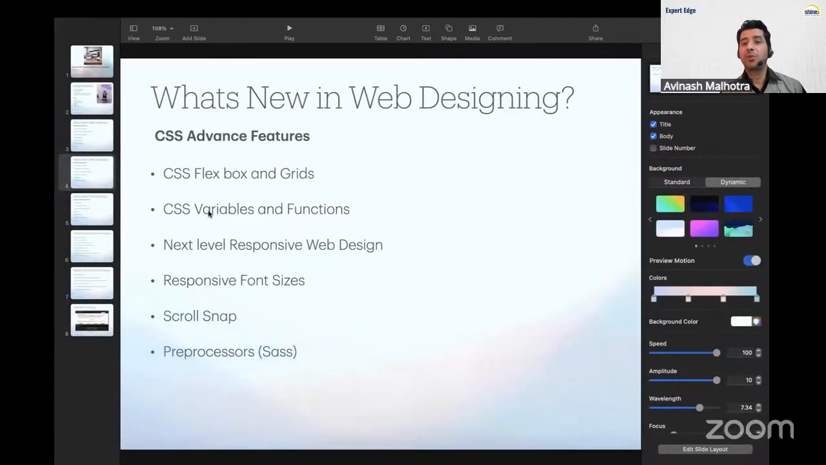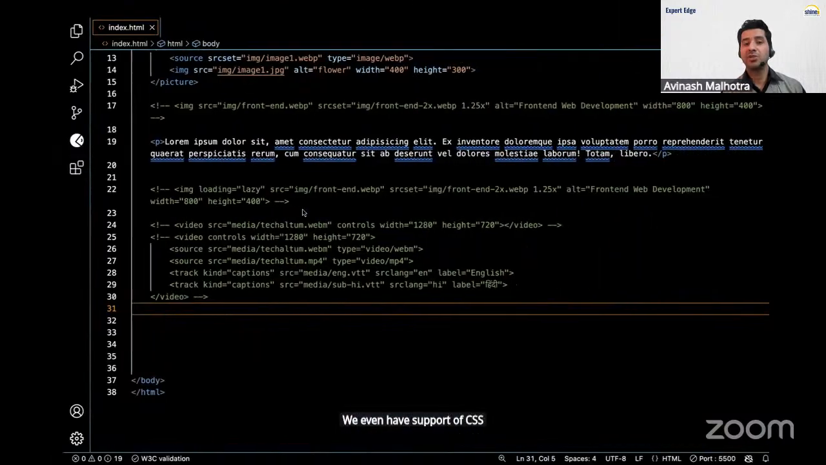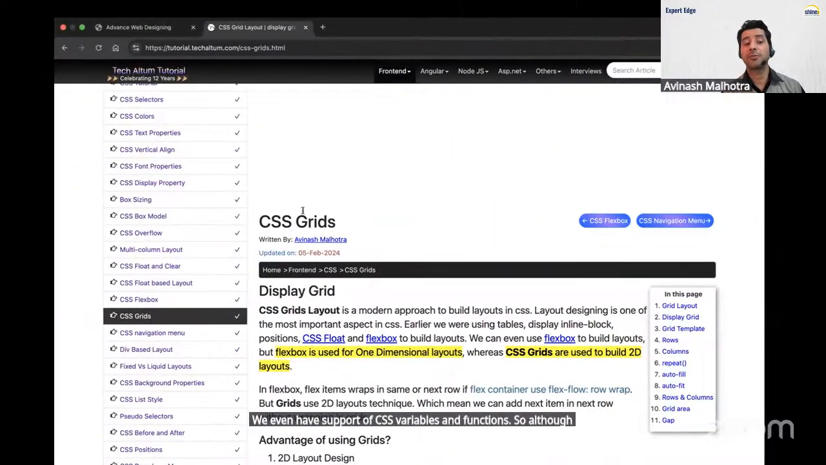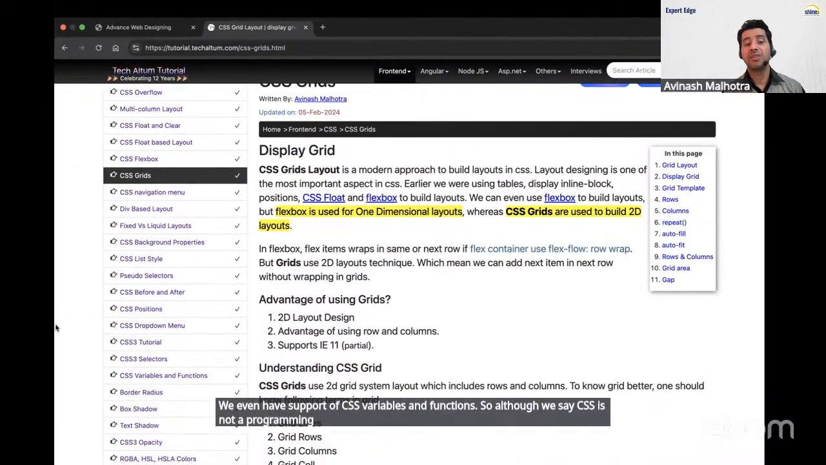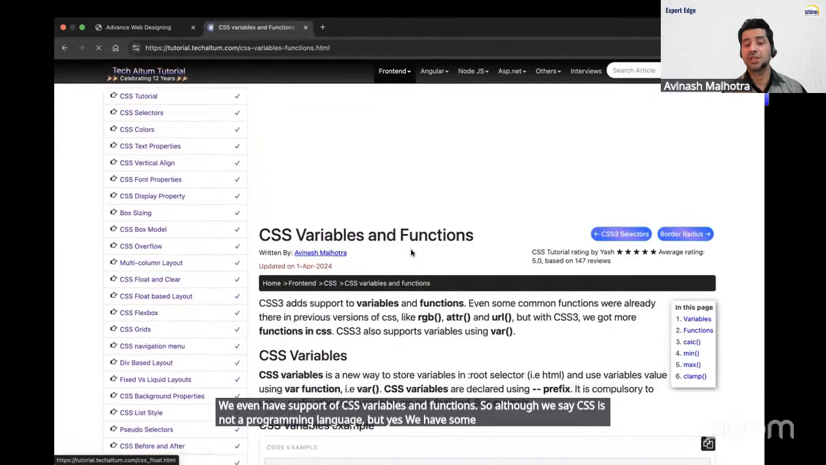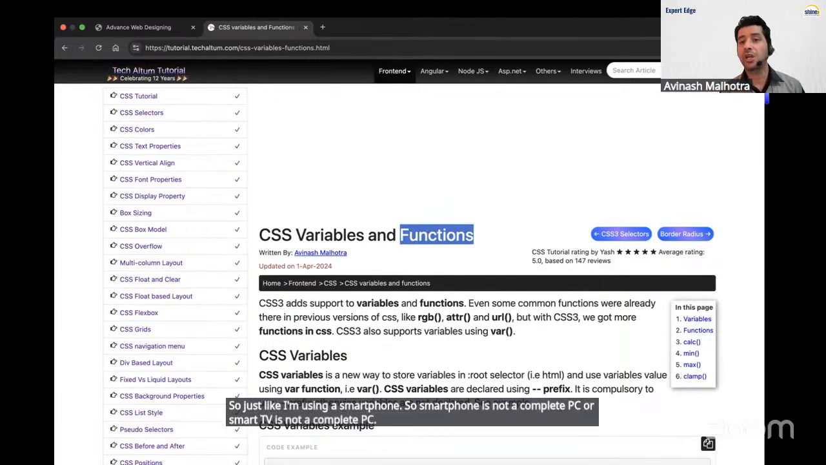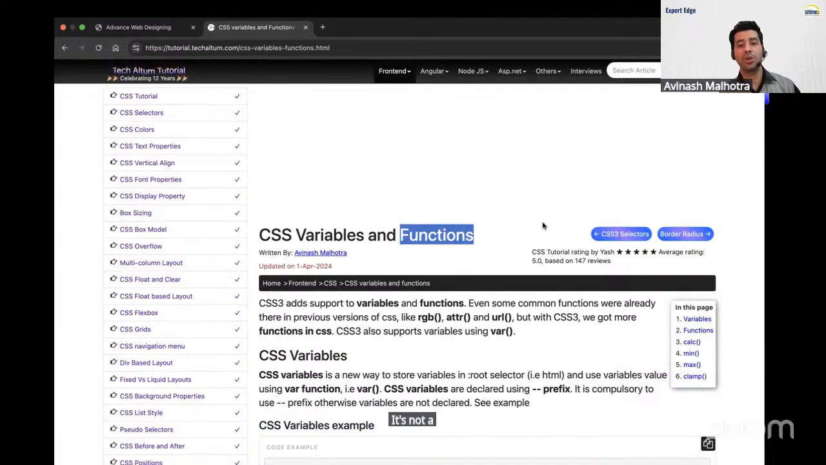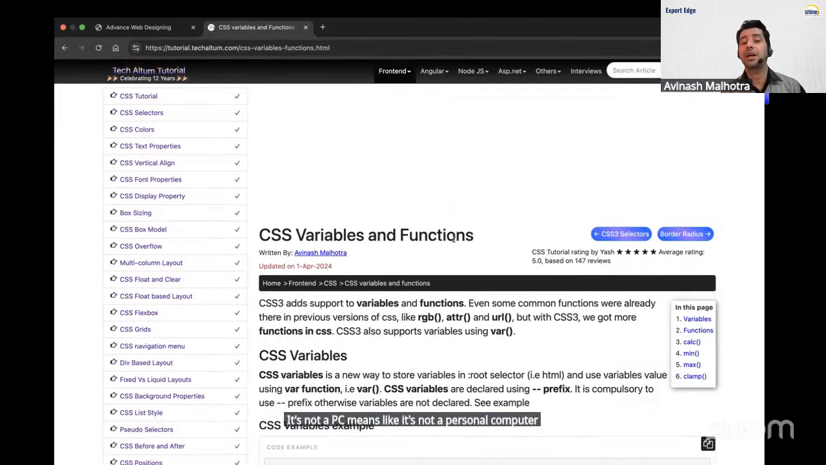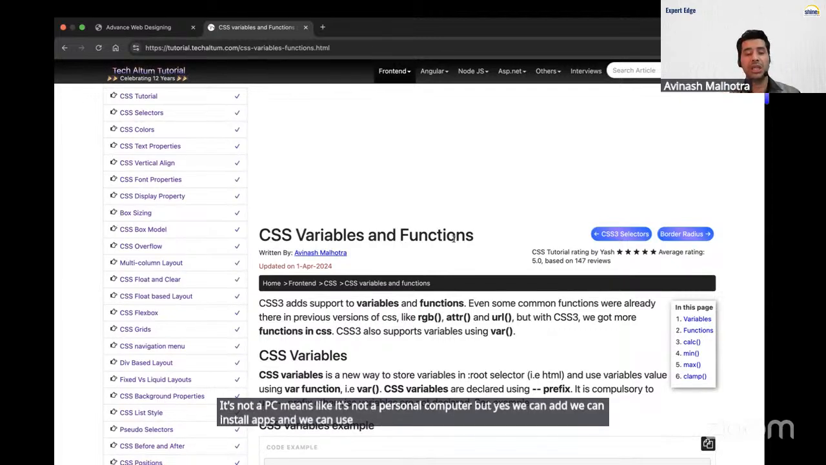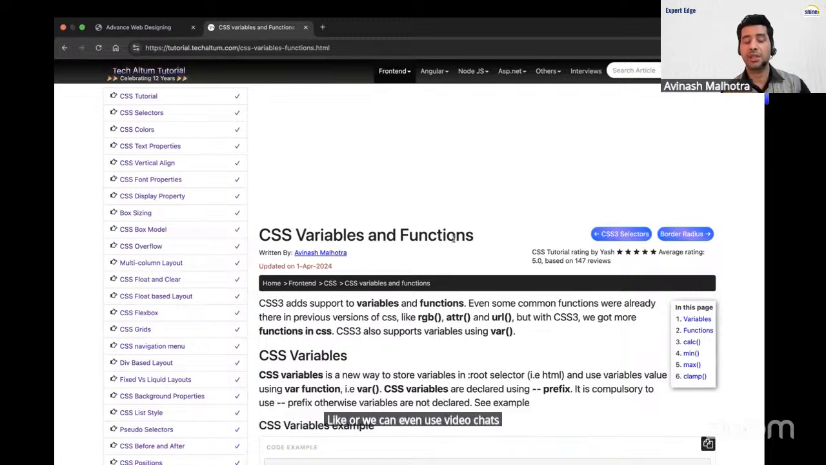We even have support for CSS variables and functions. Although we say CSS is not a programming language, yes, we have some smart features in CSS. It's just like a smartphone: a smartphone or smart TV is not a complete PC, not a personal computer. But yes, we can install apps and use the internet for OTT content, or even use video chats on smart TVs.